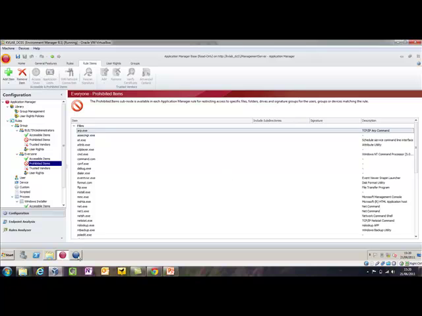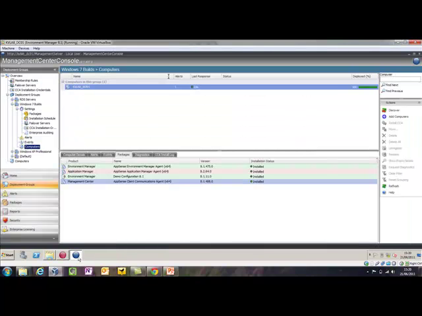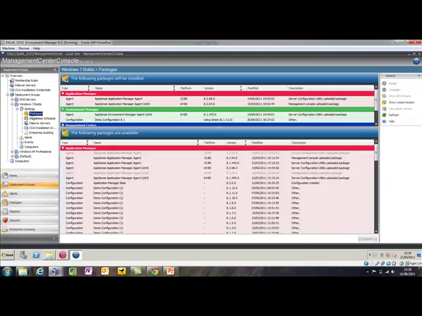So now I've saved my configuration. If we go back into our management server and into the packages available, what you will see is that my Application Manager Base configuration is now in here and available for me to assign to my endpoints if I wish.